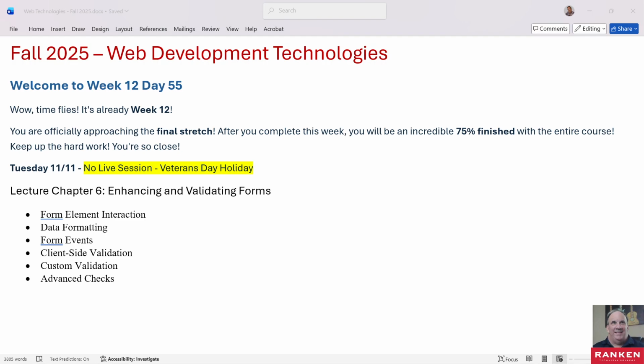We're going to go over the form element interaction, data formatting, different form events, client-side validation, custom validations, and also advanced checks as well. So let's go ahead and get started on that.